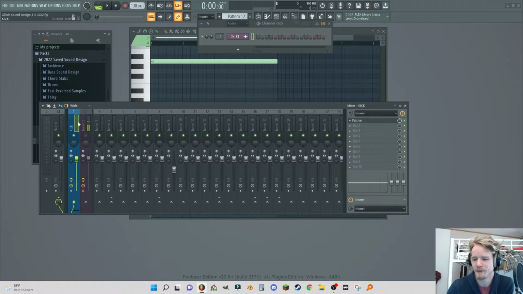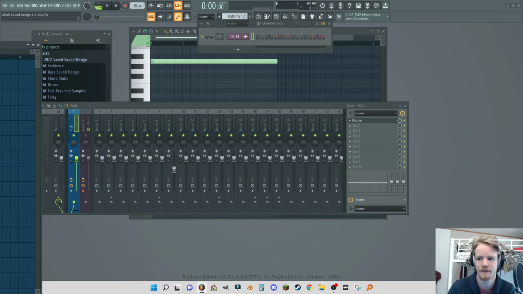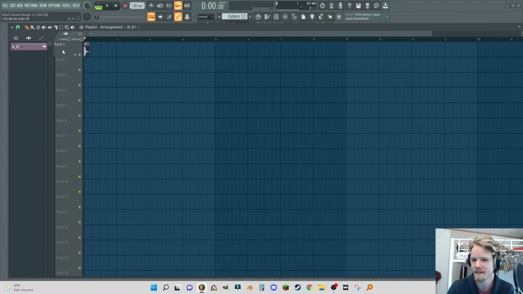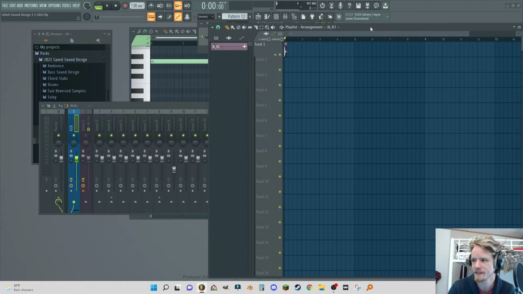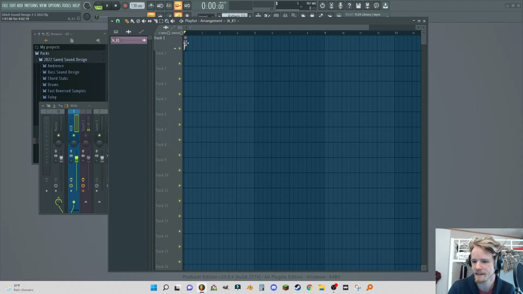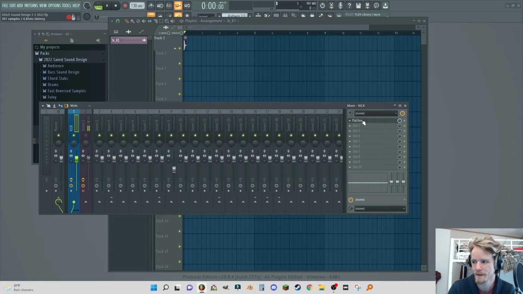So here we have this channel with the kick drum. And here we have the playlist. And in the playlist of FL Studio here, we have a kick sample. So without this patcher utility on, this is what it sounds like. I mean, it's already an all right sample on its own.